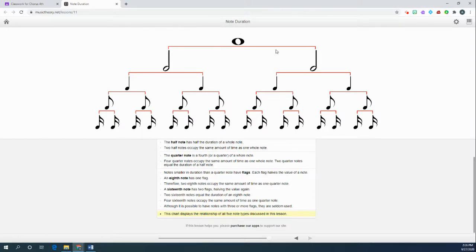So if I was counting out each of these, I'm going to sort of tap those out. A whole note would equal 4 beats. So you'd have 1, 2, 3, 4. You would hold it out that duration. The half note's going to be 2 beats. You've got 1, 2, 1, 2. A quarter note, 1, 1, 1, 1. Eighth notes, 1 and 2 and 3 and 4 and. 16th notes, 1 E and a, 2 E and a, 3 E and a, 4 E and a. So that's what those are going to sound like in music.